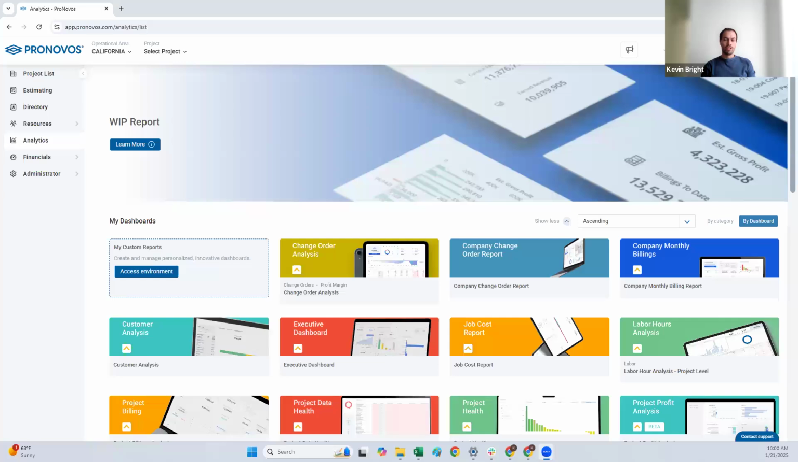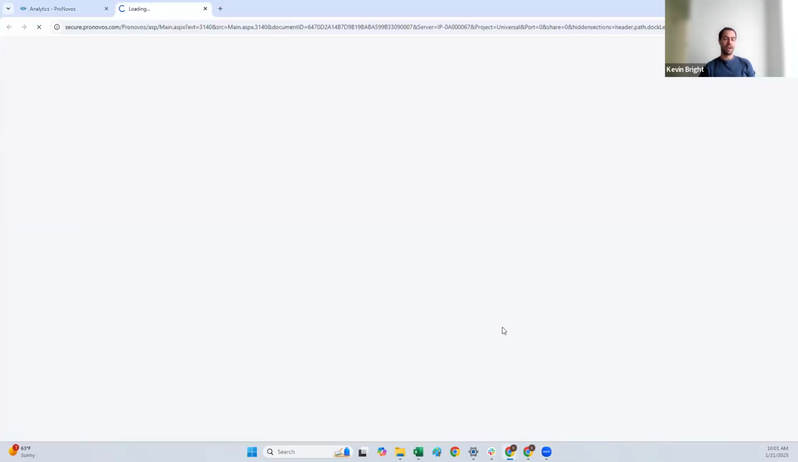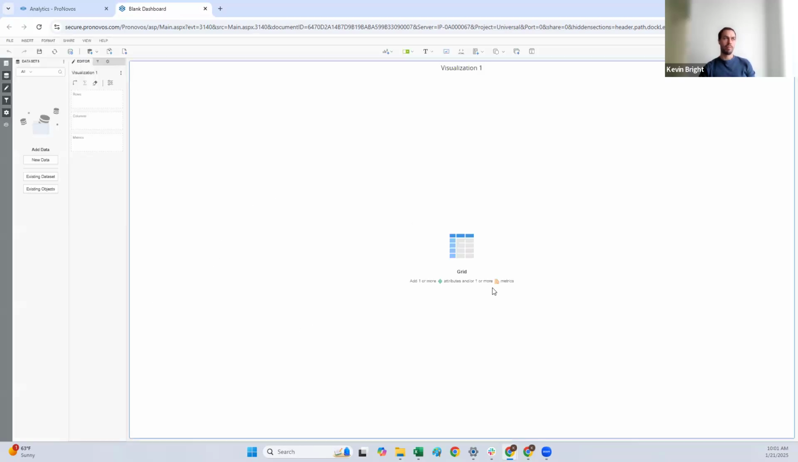Yeah, so the first thing you're gonna want to do is, when you log into the platform, go to the analytics. So you're gonna see all the dashboards that you're used to accessing. These are all the standard ones that we've created. But if you want to actually create your own custom report, what you can do is click Access Environment. And what it's going to do is pull up this blank dashboard. This is basically your canvas, your workspace to start creating your own dashboard in and of itself. So the first thing you'll notice is there isn't actually any data populated on this. That's what we're going over today: how do you populate data into this canvas, into this workspace.